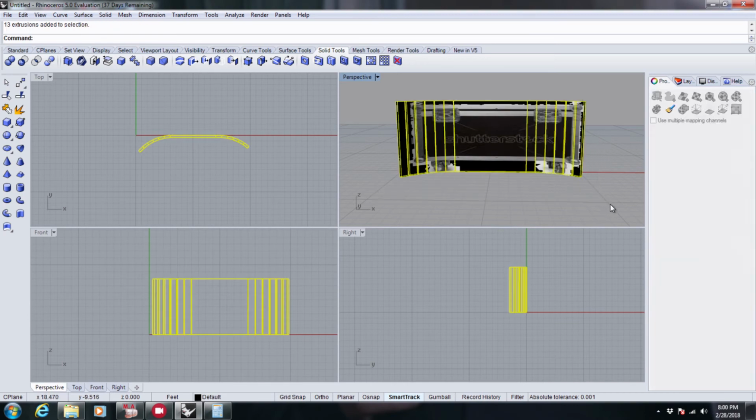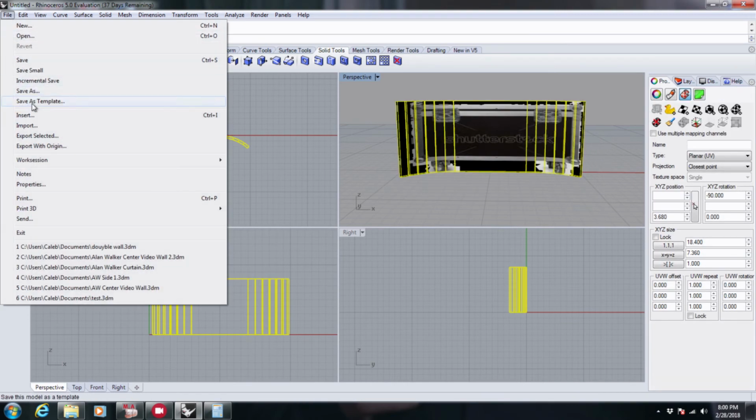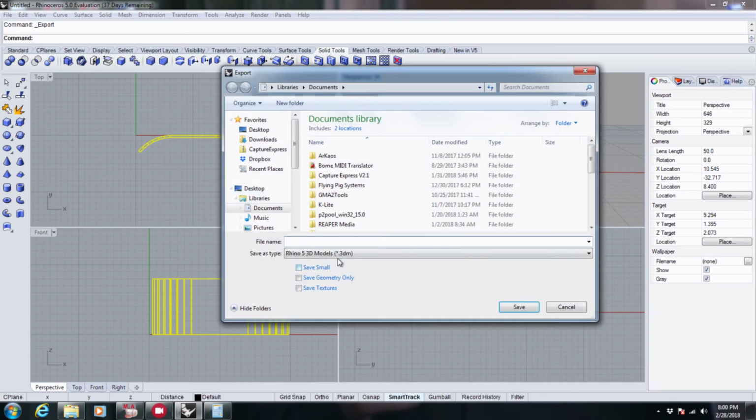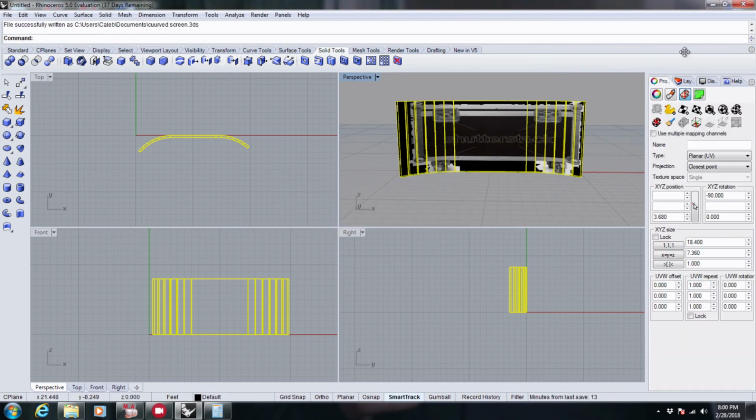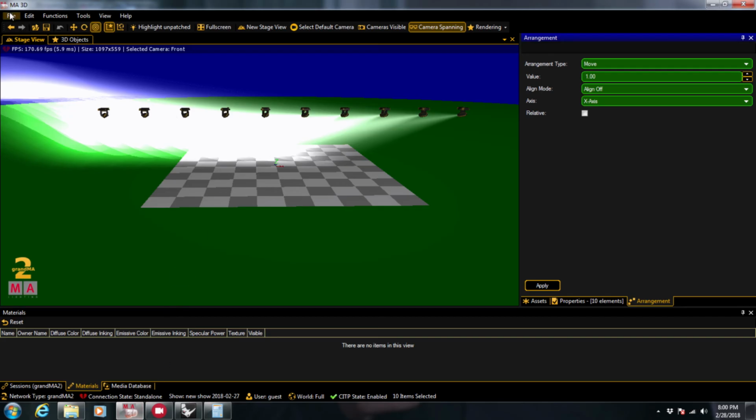Then you can select all of those, export selected. Make sure you export it as a 3D Studio file. And remember, if you see this box, that means you have remembered to save it as a 3D Studio file. Press OK. I don't think I need to show you how to import it into MA3D, even though I am.